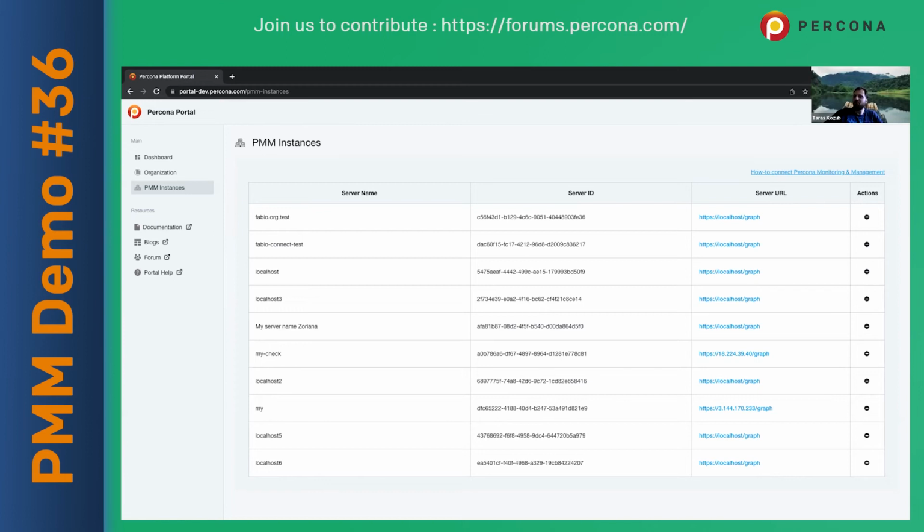Maybe. On the PMM server side, you are going to get some message. So when you disconnect from here on PMM, when you log in, you can see, okay, this instance is disconnected, please clean up or whatever.